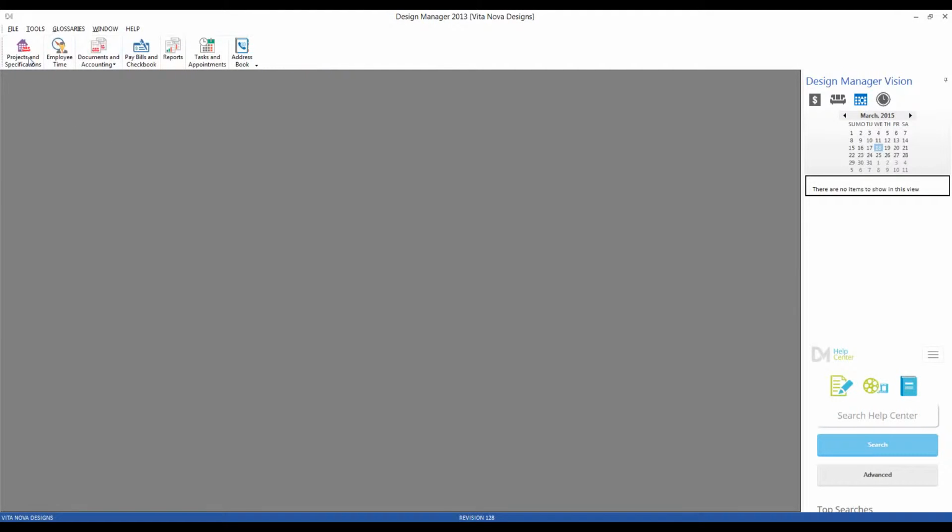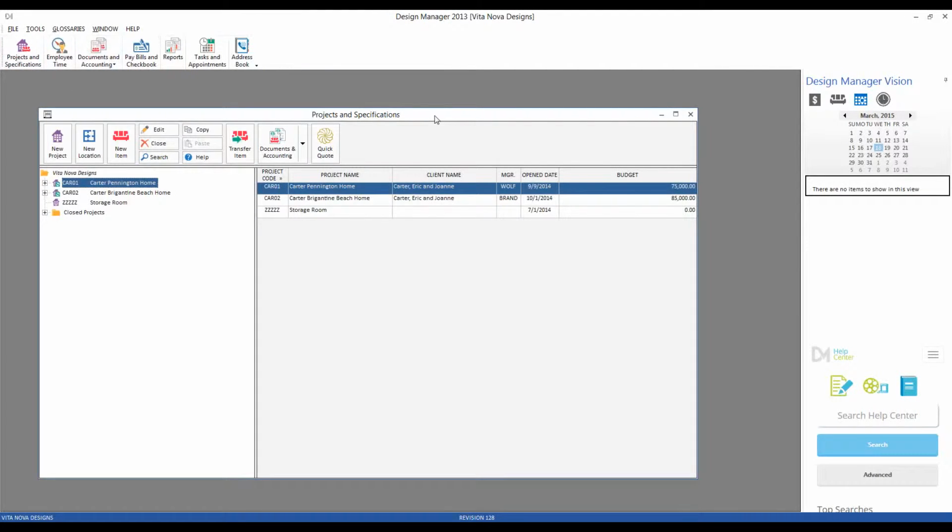So let's begin with our project and specifications window. And you can see the window is divided into two halves. On the right-hand side, we see all of our projects in a very standard grid or a spreadsheet format. While on the left-hand side, we see the same information in sort of a tree structure.